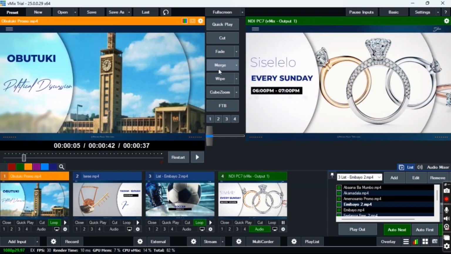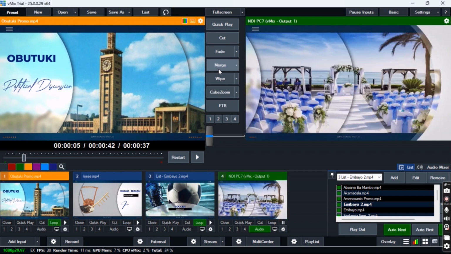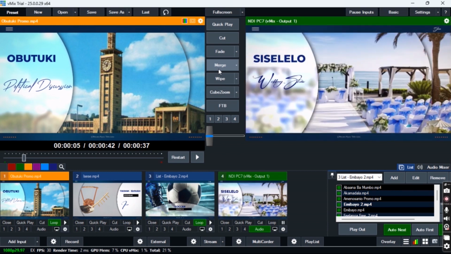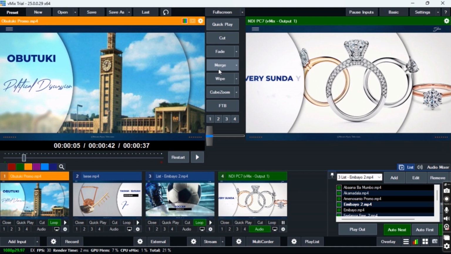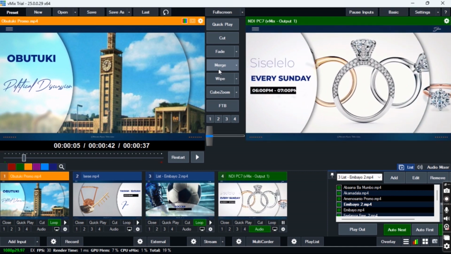And on the other computer, if I play it, we'll be able to see it reflect on this other end of my production. There it is. It's now playing as I'm playing it on the other separate computer. That's how we add NDI sources.